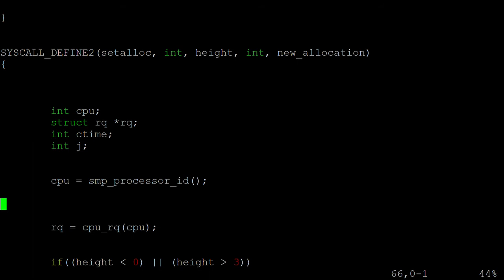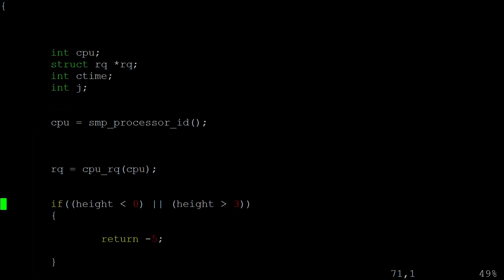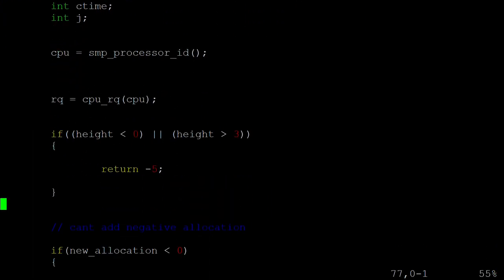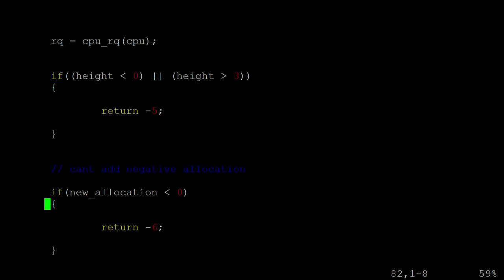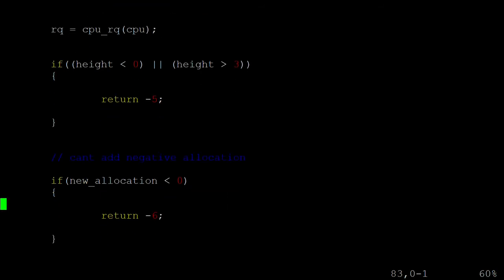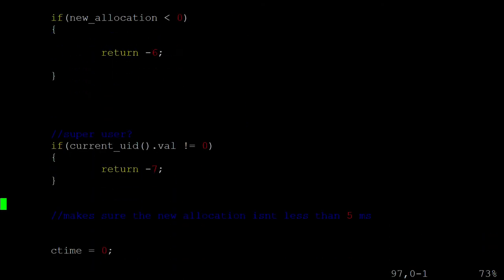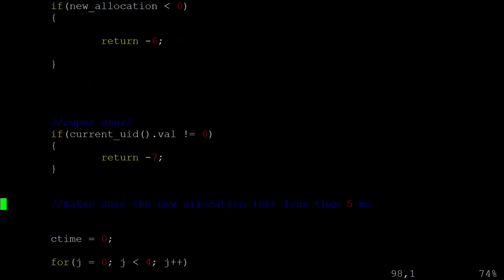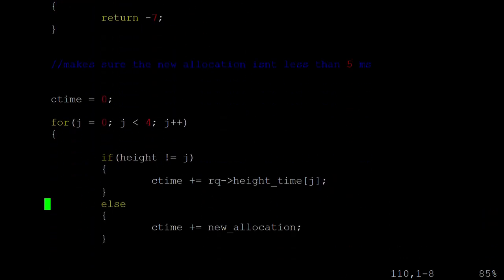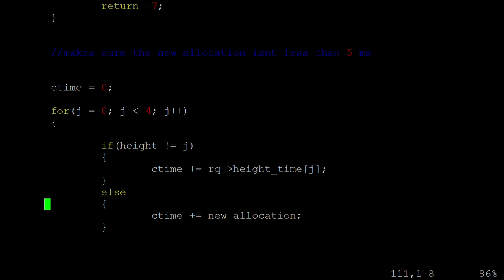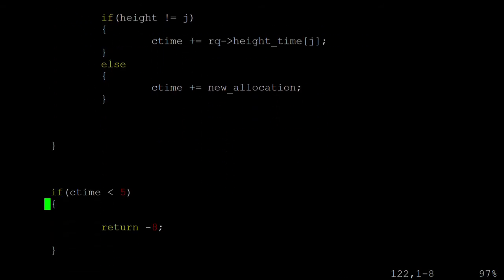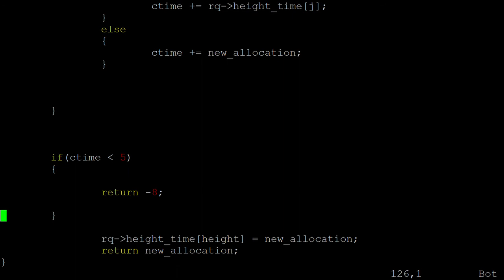We have to set allocate. We make sure that it's within the proper range. If not, we return a negative value. We make sure that it is actually 0 or greater. Make sure that the user is actually a super user. From there, we make sure that it follows all the requirements so that it isn't less than 5 milliseconds in the total allocation time. And then if that's all true, we will set the new height time to that, and the new allocation will be returned as a form of verification.